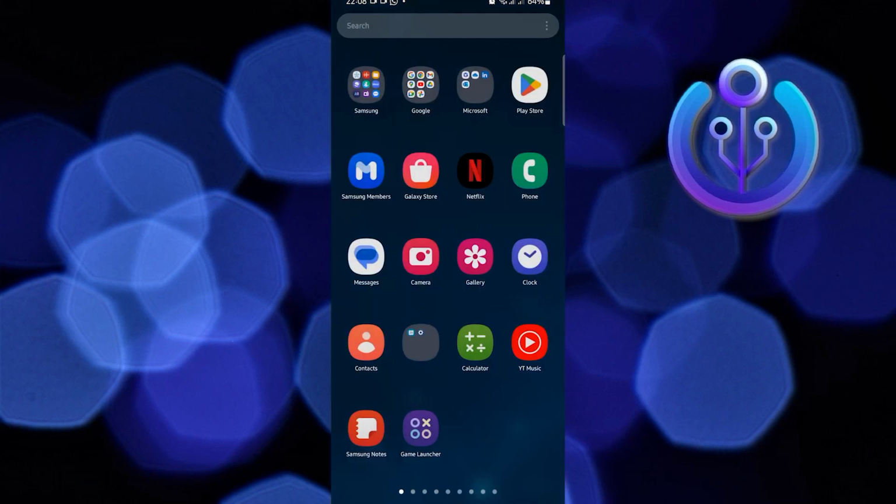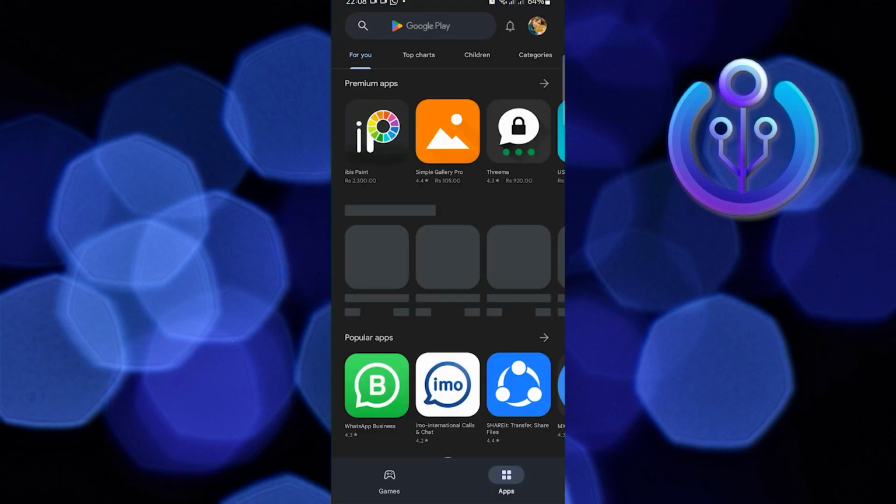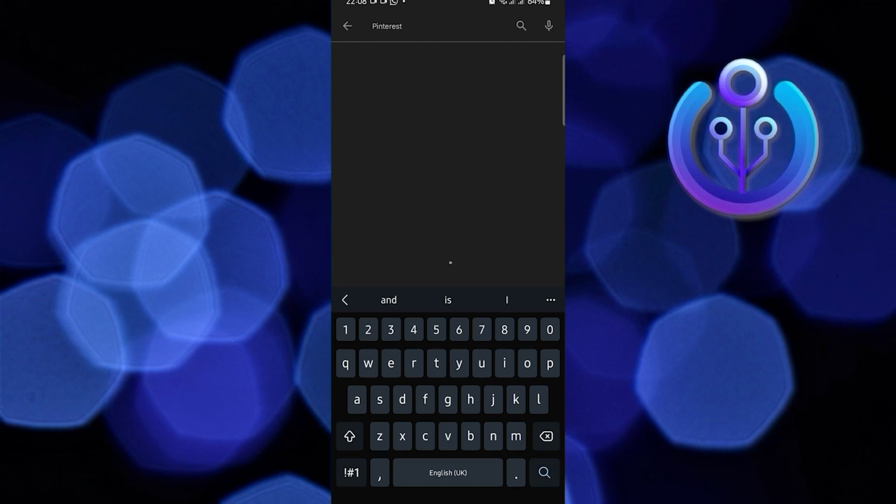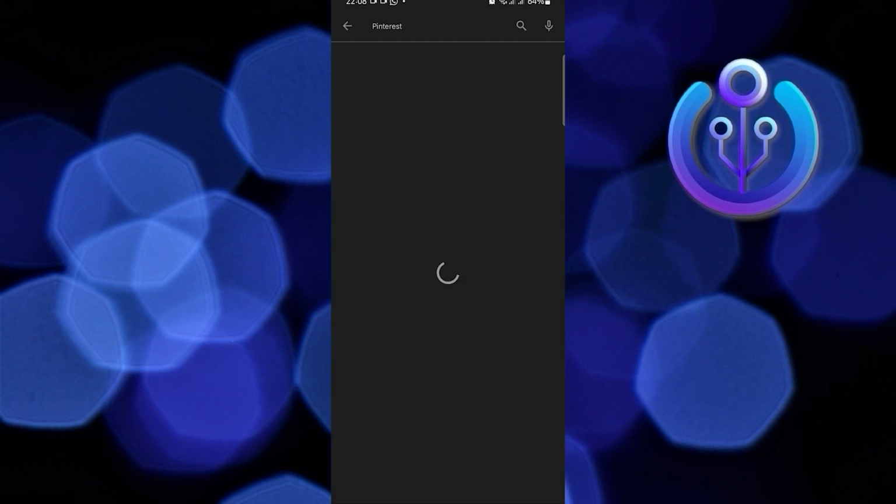Then the next step is to go over to your Play Store or your Google Play Store. On Google Play Store, search for Pinterest. Then once you find Pinterest, tap on Pinterest. The next step you need to do over here is to update your Pinterest application. Click on the button that says Update, and then you should be all good to go.